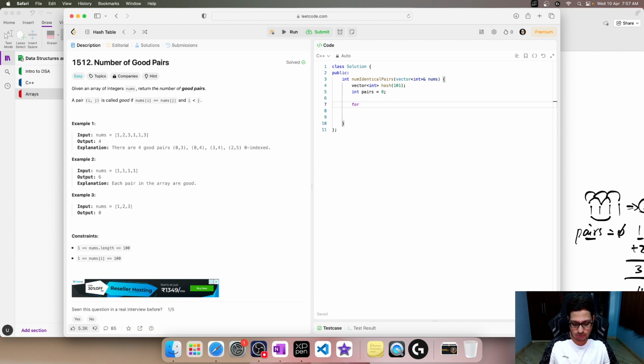So we will iterate through our main array, main vector. As we build the hash table, we can also keep track of pairs. First, let's build the hash table. Hash table is simple: hash of nums of i plus plus, that's it. So nums of i is, let's say i is 0, nums of 0. Nums of 0 is the number 1. Hash of 1 will become plus plus.